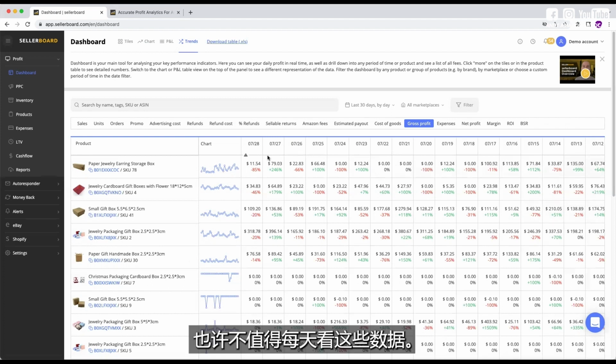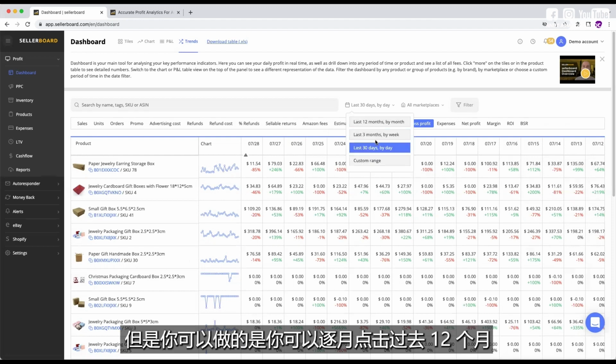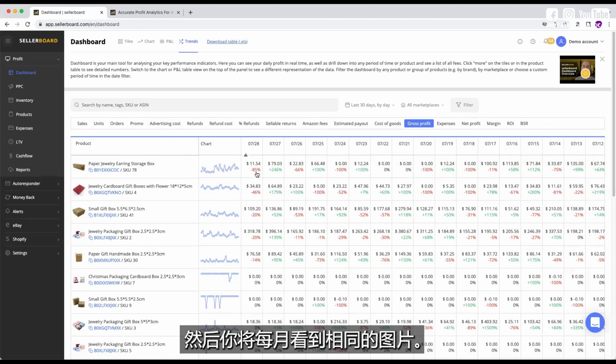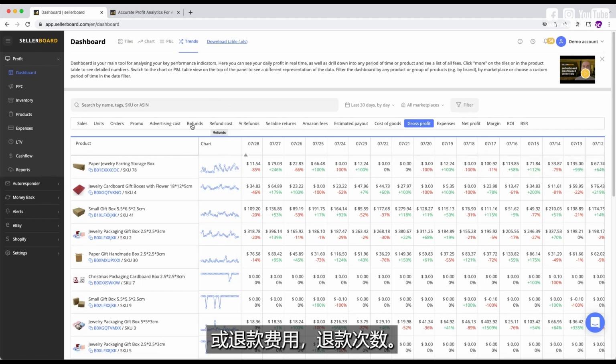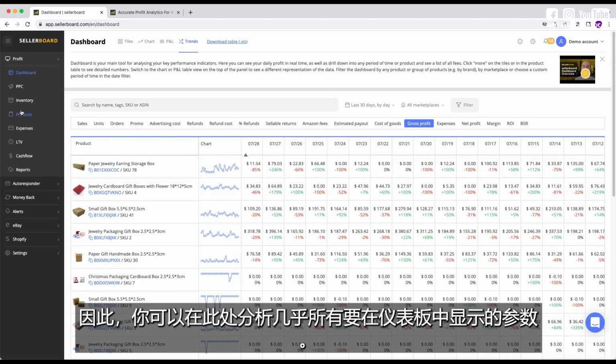Maybe it's not worth looking at this data every day, but what you can do is click last 12 months by month, and then you will see the same picture on a monthly basis, and these numbers will be averaged out through the months. What's also interesting here is percent refunds. This will show you the refund rate. This way you can spot products where the refund rate is rising, or refund costs, the number of refunds. You can see there are a lot of parameters here, and also the BSR, by the way. So almost all parameters we display in the dashboard, you can analyze here.